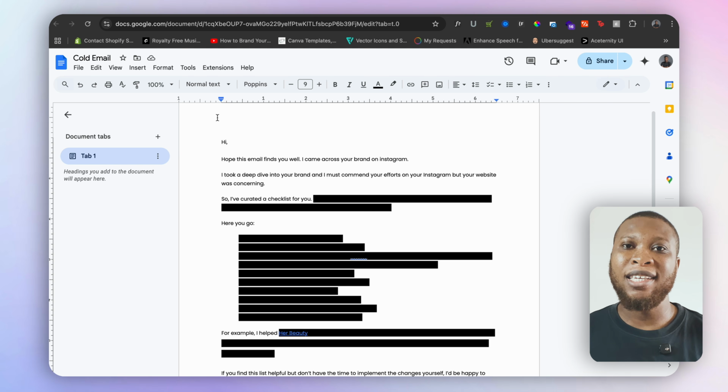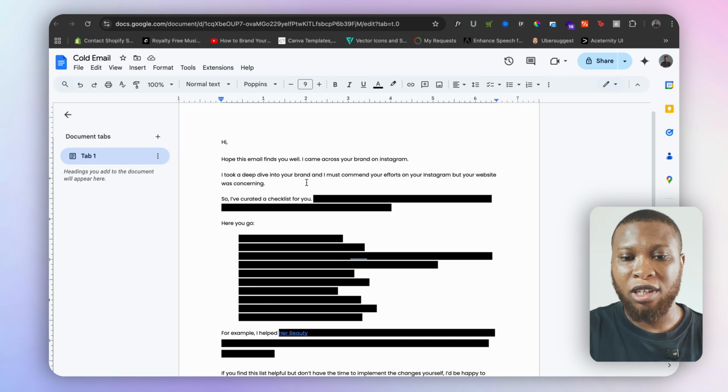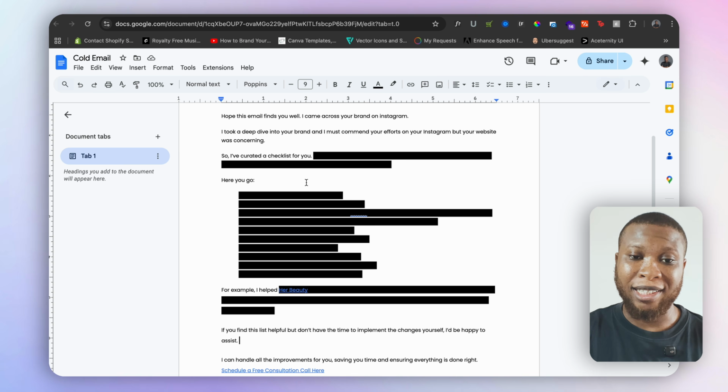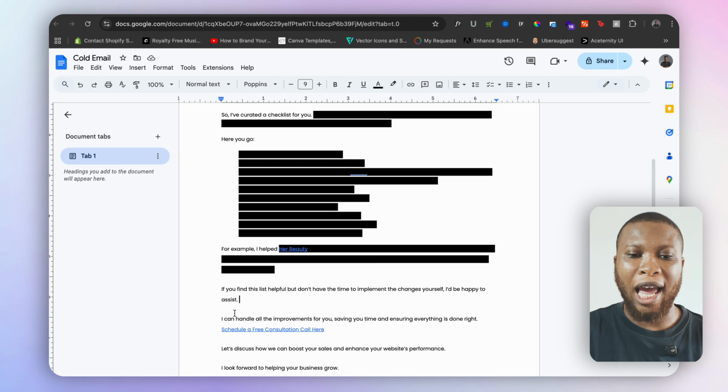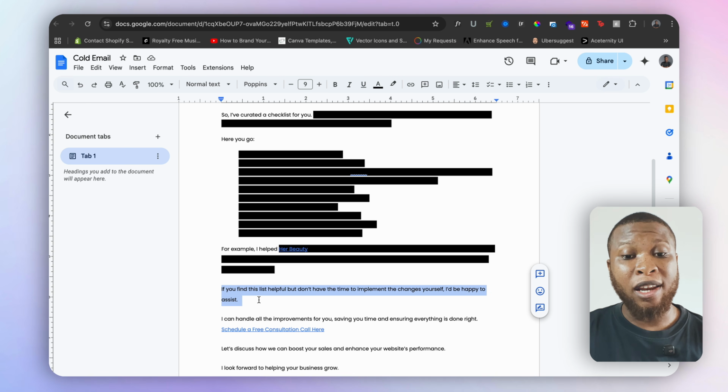Now, when I send out this email, again, some of the information in this email is redacted, which is exactly where the value goes in. Now, if you look at this email at this point, it says, if you find this helpful, but you don't have time to implement these changes yourself, I'd be happy to assist. And then it goes further to say, I can handle all the improvements, saving you time and ensuring everything is done right. Schedule a free consultation call.